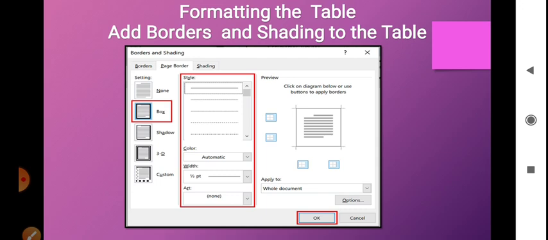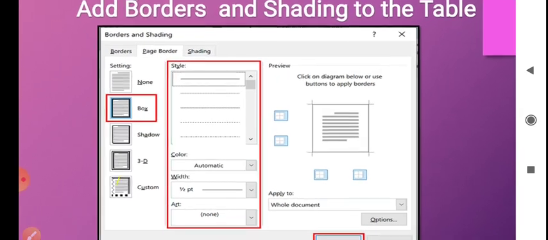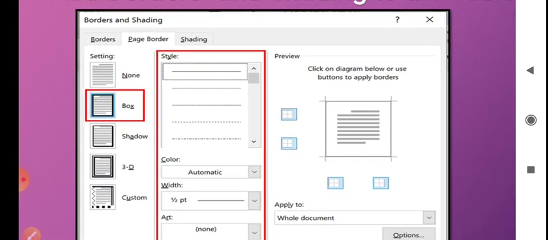So the dialog box appears. You can see this dialog box will appear like this, Borders and Shading. You will get the first option as Borders, second option as Page Border, third option as Shading. Correct?